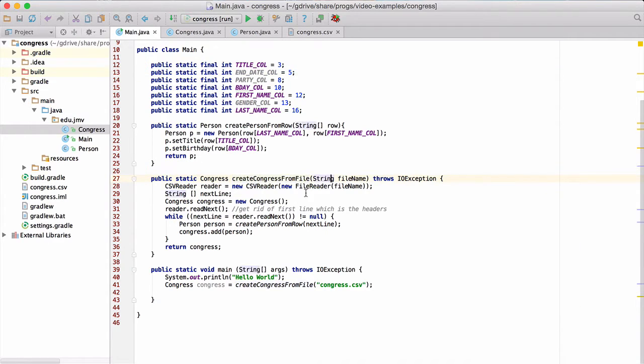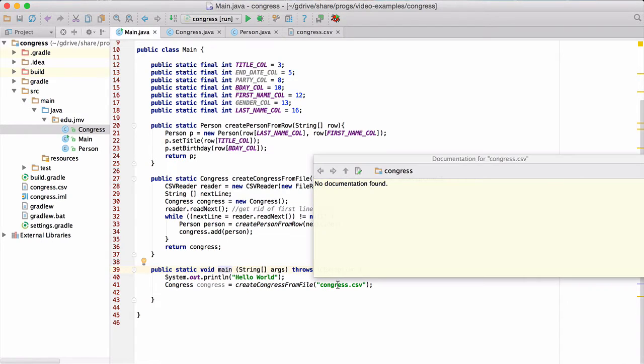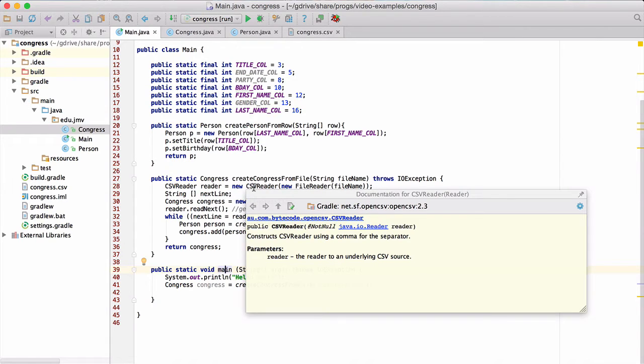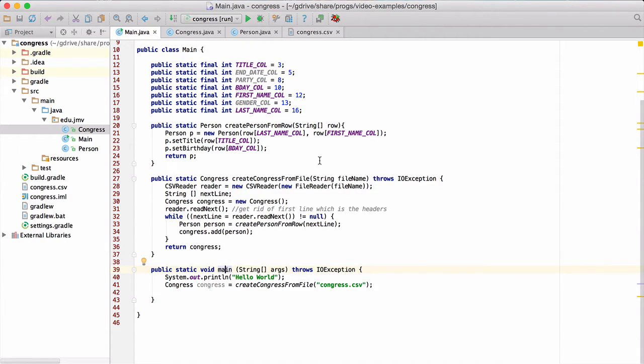Let's check this one out. This is my Congress from file factory method. So it's going to take a file name here. This is my main down here. The first thing it does is call that Congress from file with the name of my CSV file. It's going to go over here, and then I'm using a CSV Reader. This is the Open CSV Reader. It's a standard library that's out there that you can use. I'm not going to go into details of that, but it's awesome. It reads a CSV file like this.